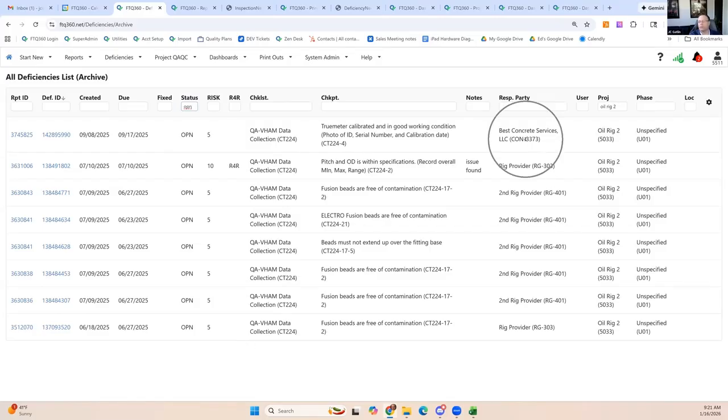I can see who the responsible party is. I can see the risk factor. We've got one seriously high risk and the rest are medium. I can see the due dates and what checklist and checkpoint were used. If I want to download this list into Excel, I can export it.